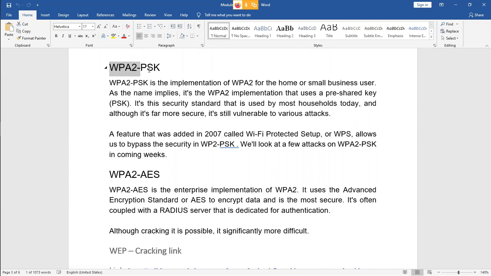It is the security standard that most households use today, and although it is far more secure, it is still vulnerable to various attacks. A feature that was added in 2007 is called Wi-Fi Protected Setup, or WPS. There would be a WPS button on your router. It can also be used to bypass the PSK. It will not ask you for the password. You just have to click on that and you can communicate.